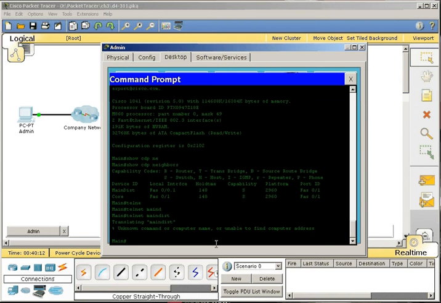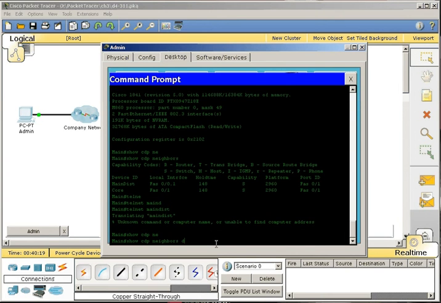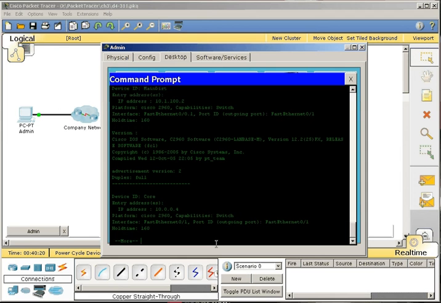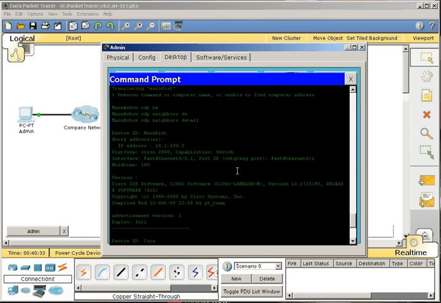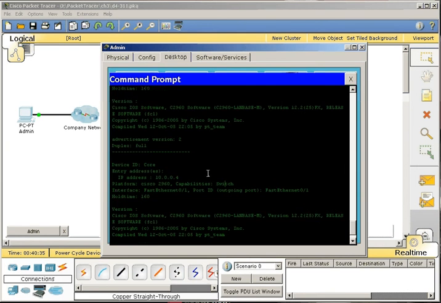Actually, let's do a show CDP neighbors detail. That's the one I'm looking for. Alright, so now we know the IP address of the core switch, and we know the IP address of the other switch as well, up here, the main distribution switch.